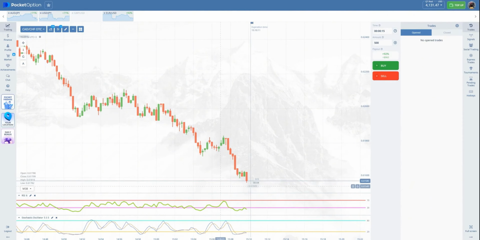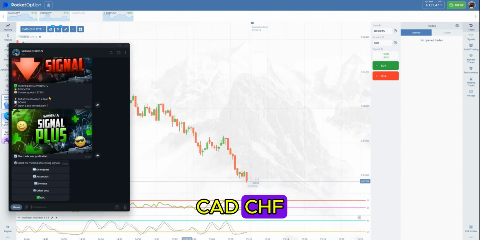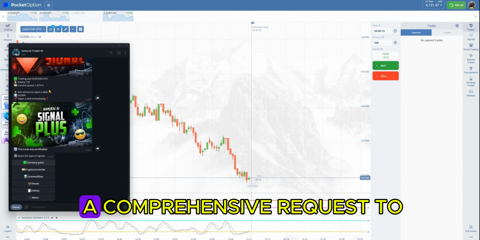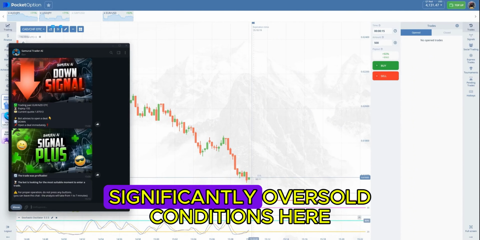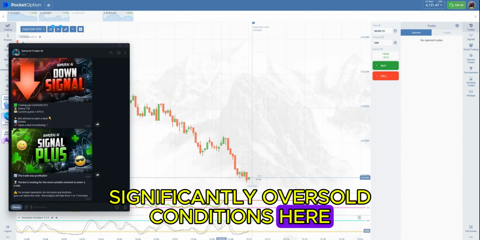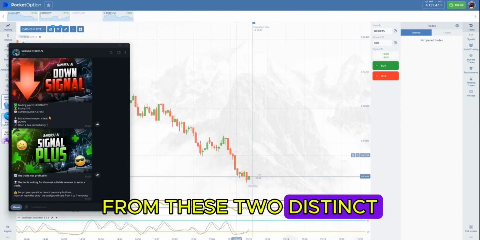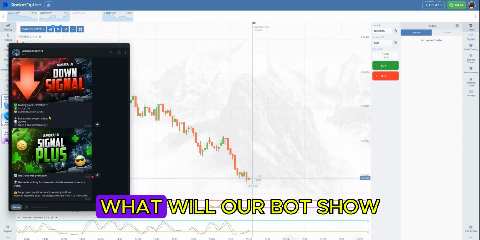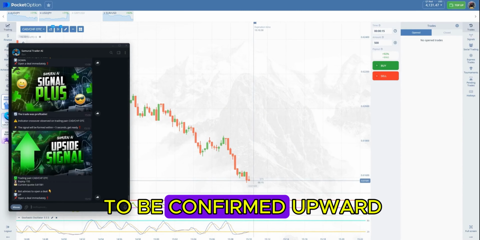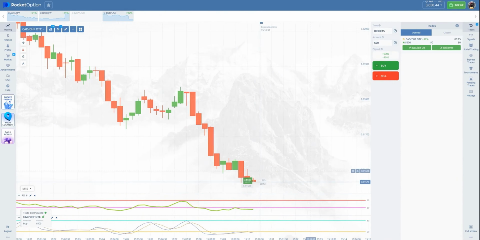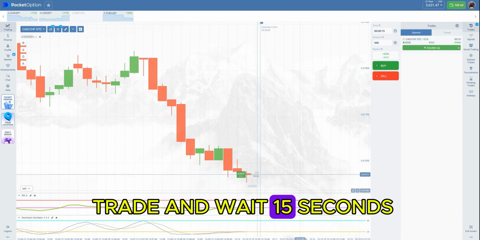Another signal. CAD CHF. Let's proceed to make a comprehensive request to the bot side. So we currently have significantly oversold conditions here, according to the readings from these two distinct and reliable indicators. What will our bot show? A lot depends on this for the price to be confirmed. Upward. Let's open an upward trade and wait 15 seconds.